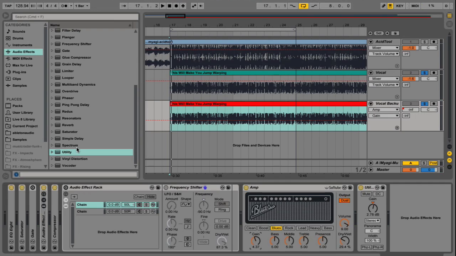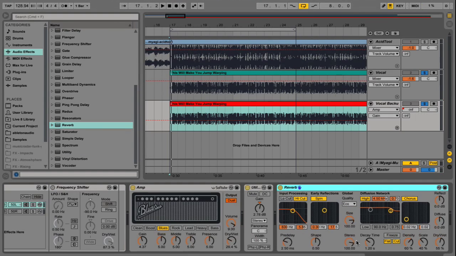Cool. Next up, I'm going to add some reverb specifically to this backup signal.